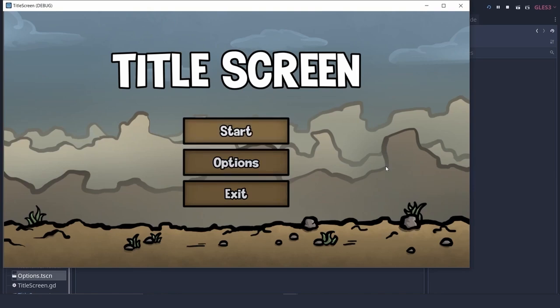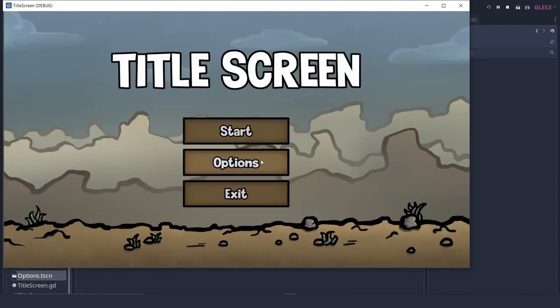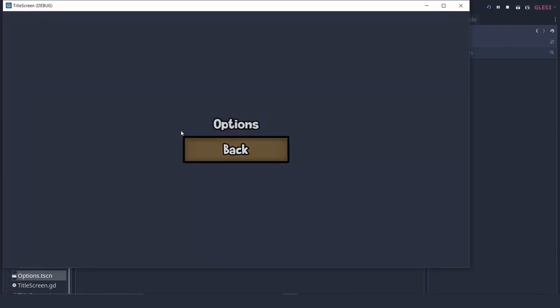We can also press a button with the spacebar, but if we are on our level scene, we can't go back with the spacebar because we haven't told Godot that this back button should be selected by default. And the same thing happens for our options page. So we can do that real quick.